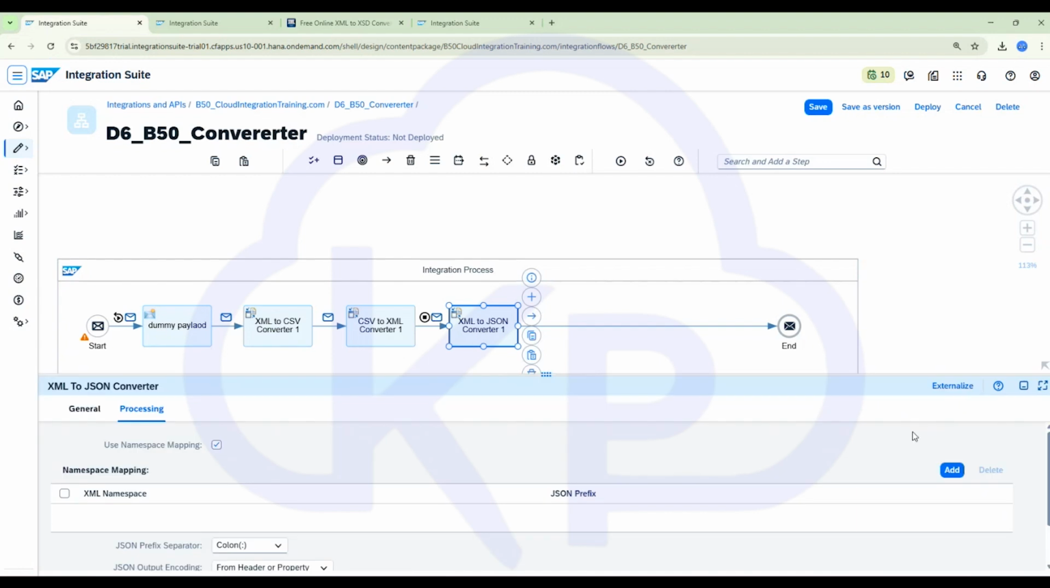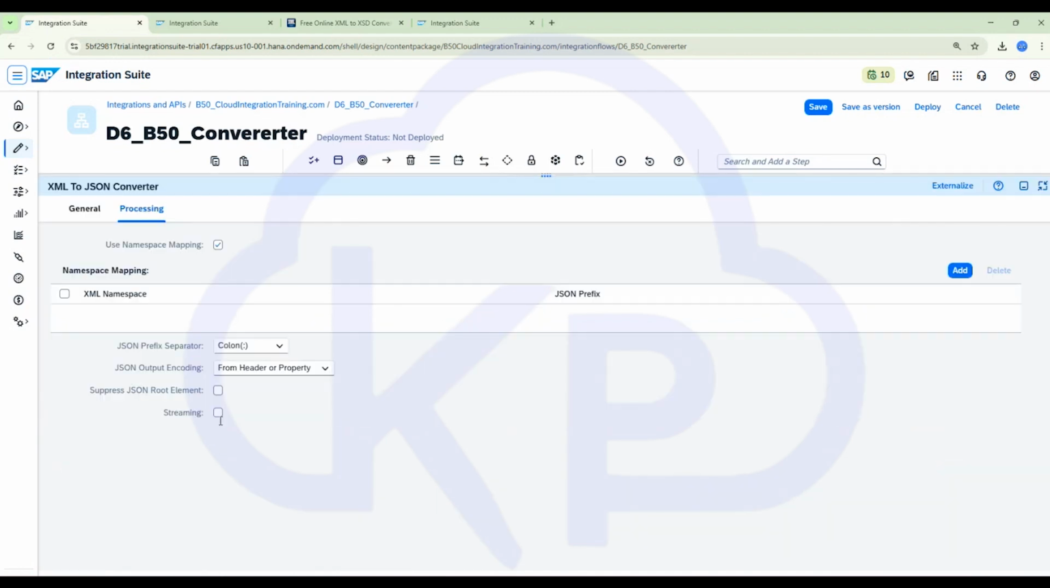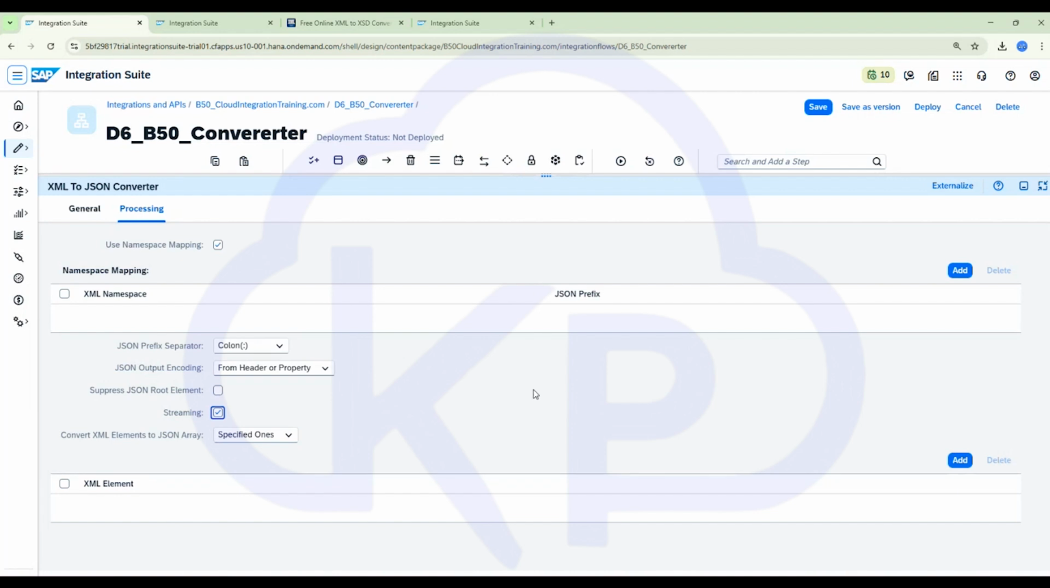Here in the JSON, I will just highlight it. There is an option, a checkbox called streaming. When you select streaming, here you need to add the deep structures actually. So right now our XML does not have any deep structure. Once we connect next week or in between the week, I will create one video and share it with you. You just have to follow that, and that is based on a real project scenario.